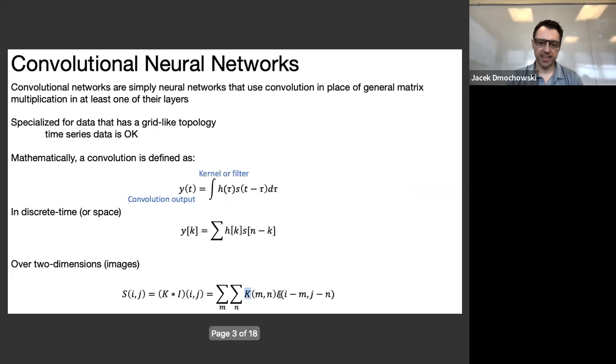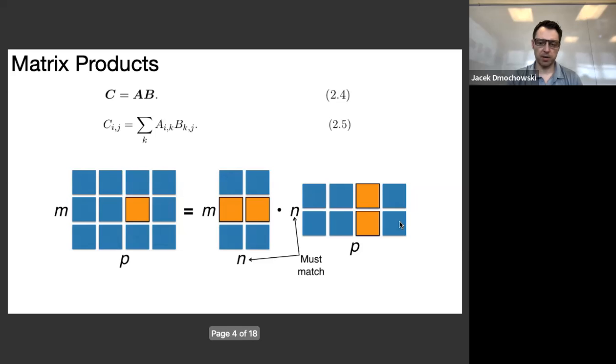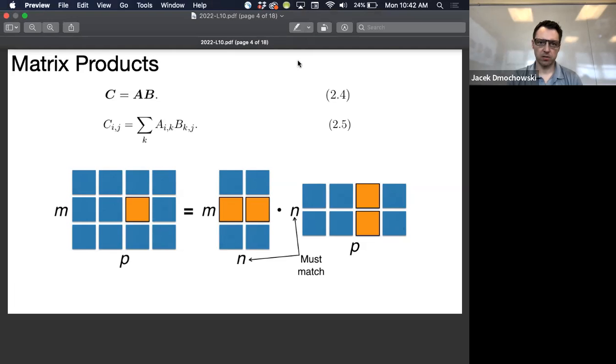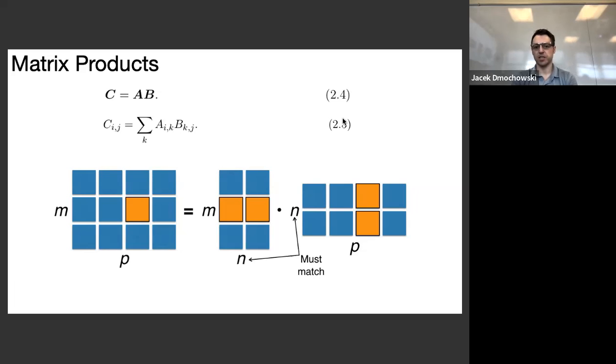So the nice thing is that this convolution can be written as a matrix multiplication. Here I'm just showing you what a matrix product is. If you have an M by P matrix, so 3 rows and 4 columns, you can think of that as a 3 by 2 matrix multiplied by a 2 by 4 matrix. So why is this useful? Because this is reminiscent of the singular value decomposition.